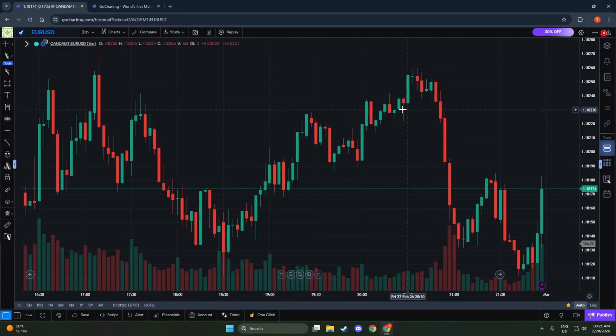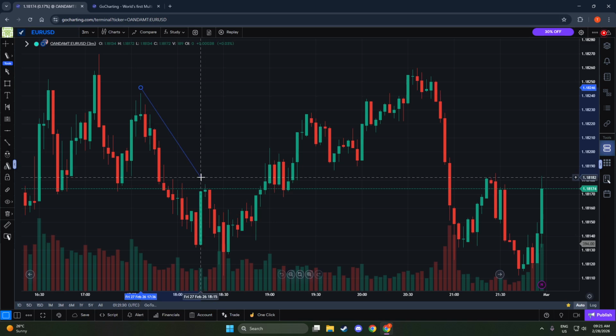To draw, click a tool to activate it, then click where you want to start. Drag to place the next point and click again to complete the drawing. For polylines or paths, keep clicking to add segments and double-click to finish.